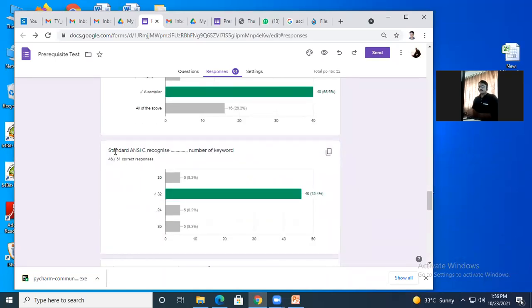Then next is the standard ANSI C recognized number of keywords. So how many reserved keywords are there in the C programming language? We have a total of 32 keywords in the C programming language. Okay.